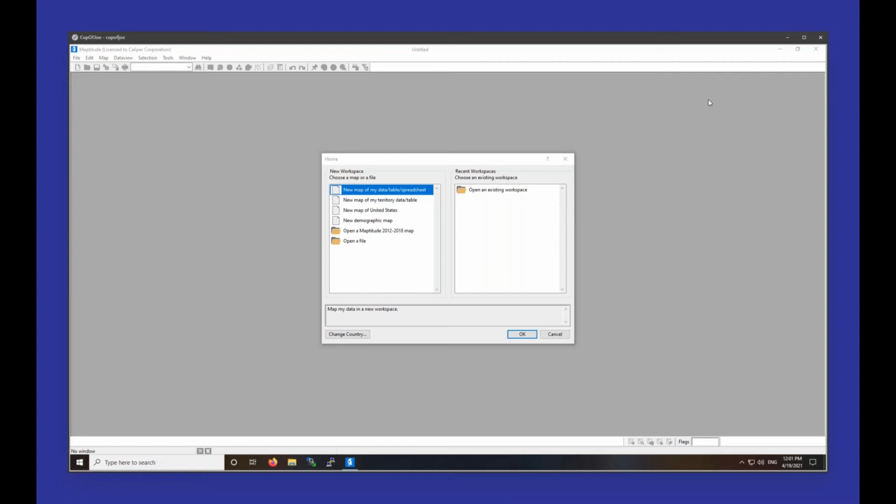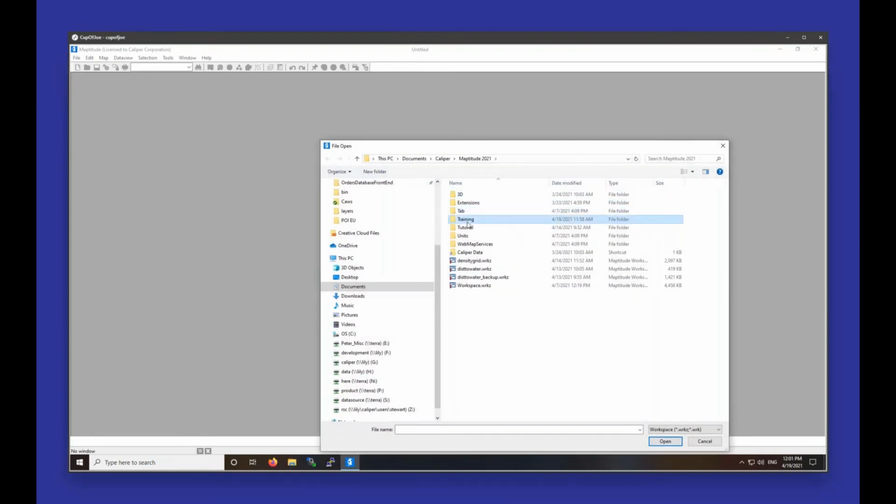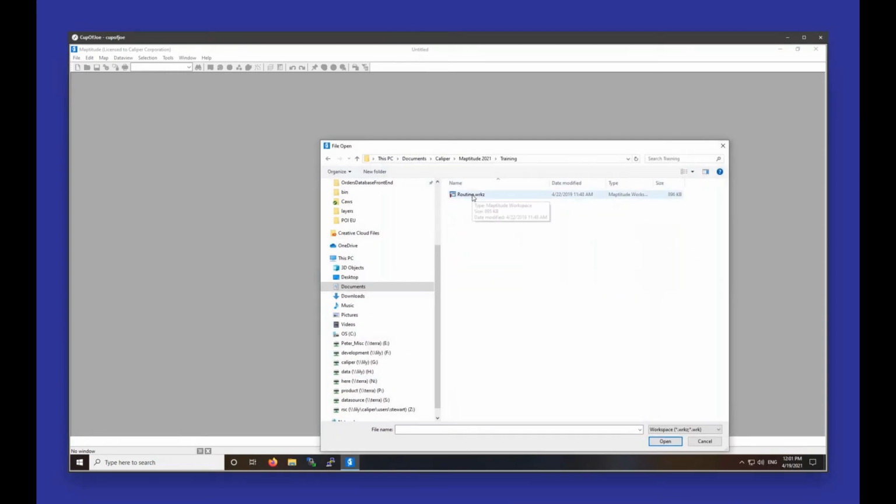For the routing webinar, we actually start by opening a workspace. So I'm going to choose open an existing workspace. And in my training folder here, I have a routing.wrkz.